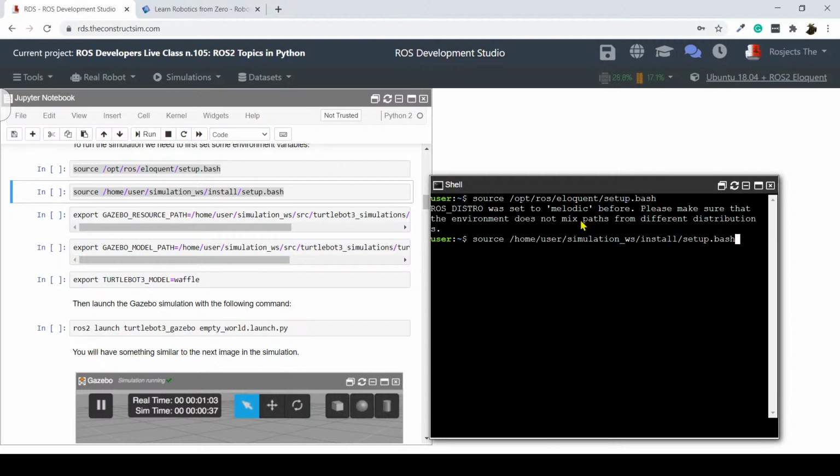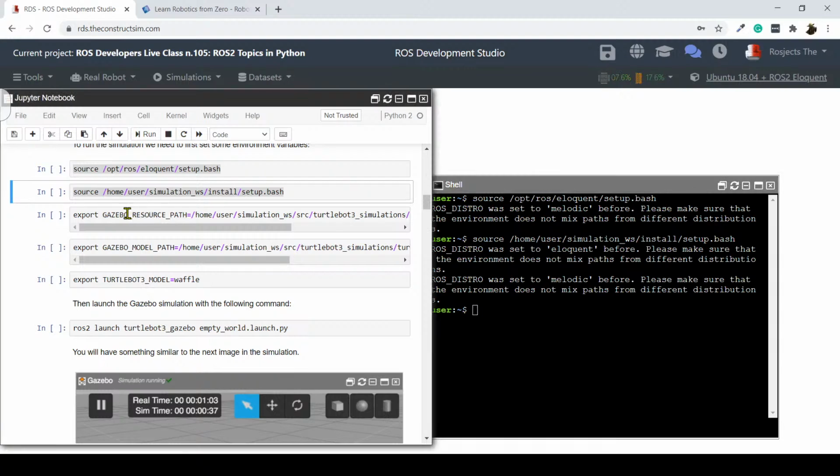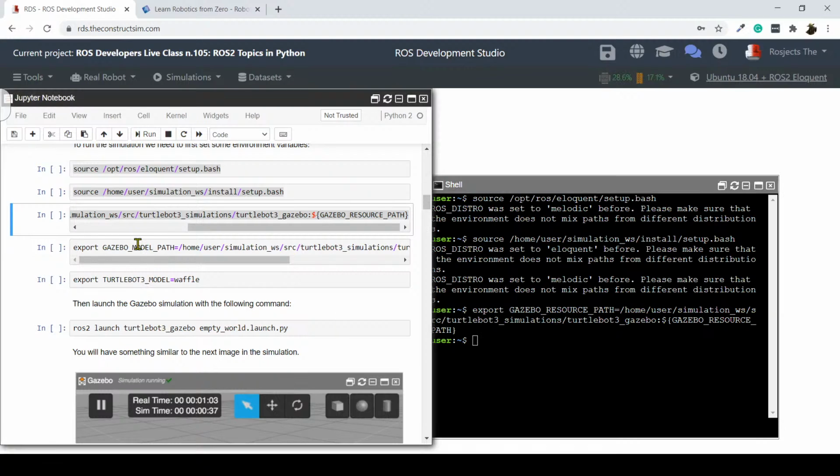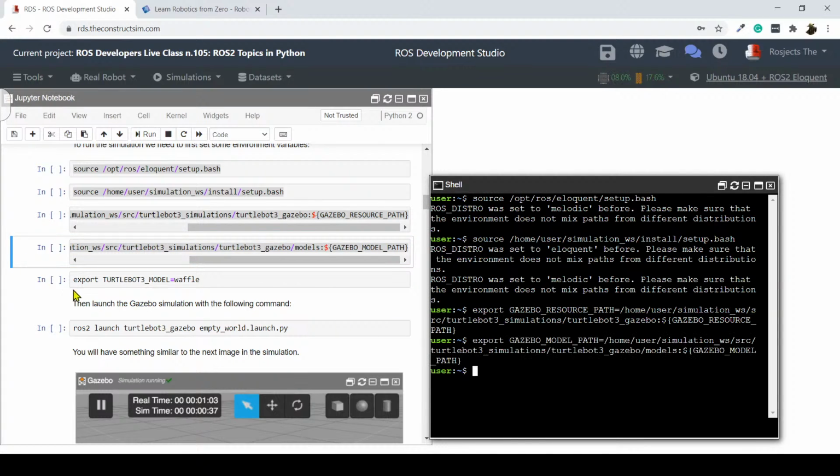So I need to source this workspace as well. Yeah. Then let's source this workspace. Now I need to set up some environment variables related to Gazebo in order to properly be able to load the models of the robot. So I'm just copy pasting these commands here.